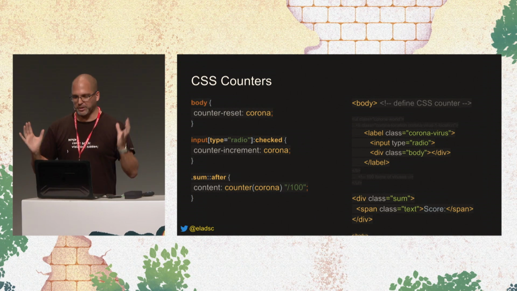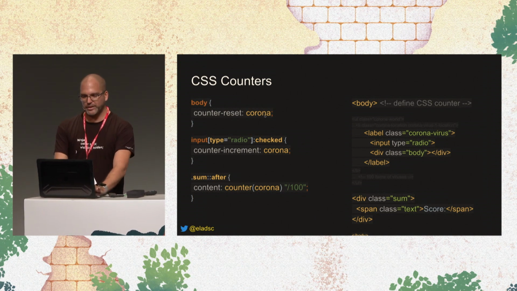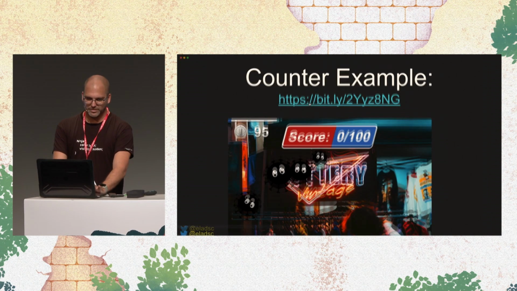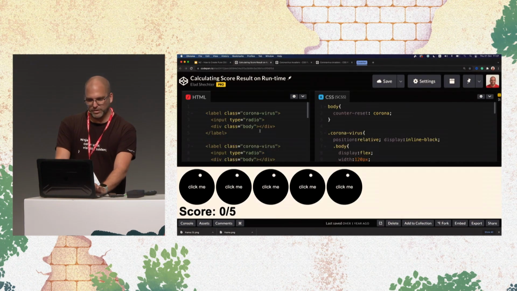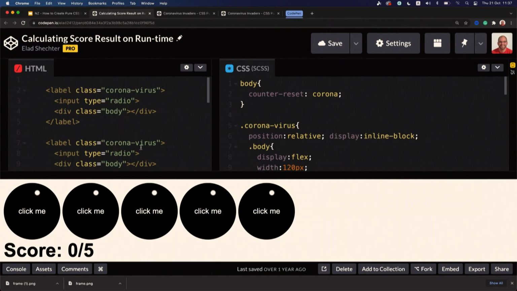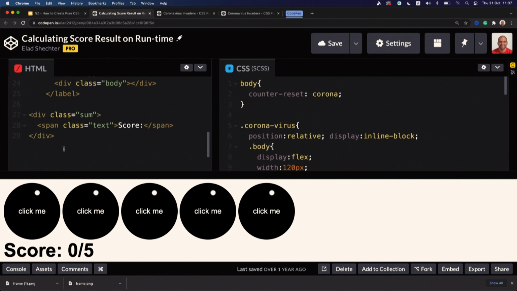Because it's a very complicated example, I want to show it in real demo code. Let's see it in live code. As you can see here, I created kind of 5 coronavirus creatures. This is their label. You can even see the input radio inside. In the real game, it has opacity of 0. And the place of the summarized total score is at the bottom, div class sum. The text score is coming from the HTML. The numbers are coming from the CSS.